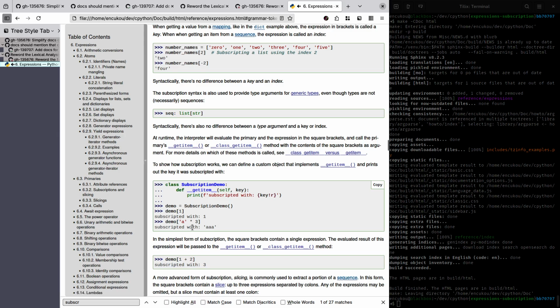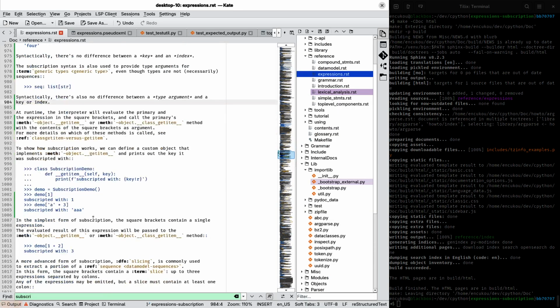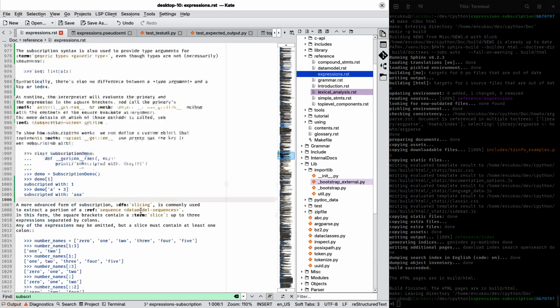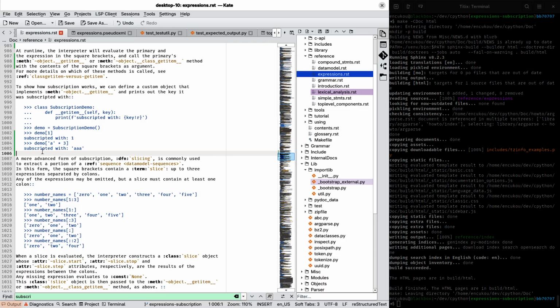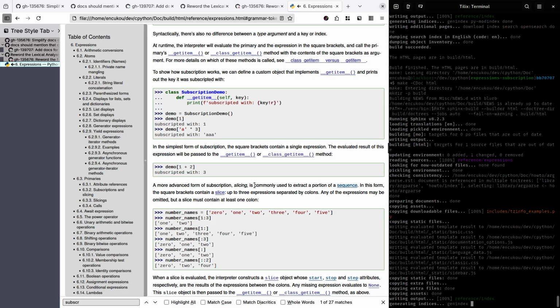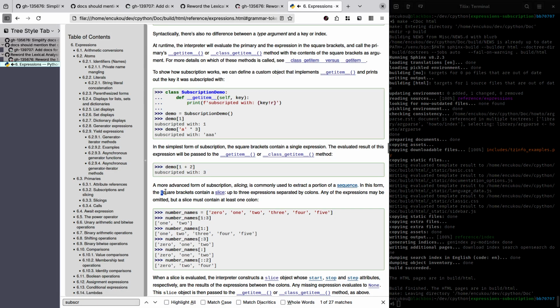Okay, so now we got a bit ahead of ourselves and we don't need this part anymore. So we have the simplest form of subscription. And now we have a more advanced form of subscription, slicing. It's commonly used to extract a portion of a sequence, and in this form the square brackets contain a slice: up to 3 expressions separated by colons. Any of the expressions may be omitted, but a slice must contain at least 1 colon.